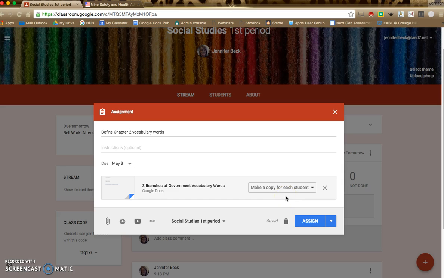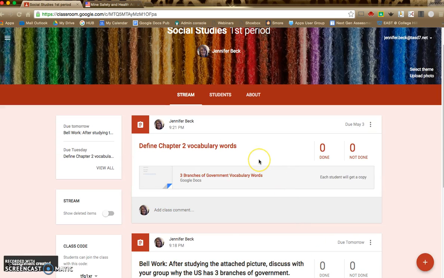This will be a very cool tool if you ever begin using this, because it will put their name on the top. It will save into their Google Drive. It will put a copy in your Google Drive once they turn it in. It's just a wonderful feature that Classroom offers. So that's to make a copy for each student. And then I will go ahead and click the Assign button to post it to our class stream. And we have that type of attachment from our Google Drive.